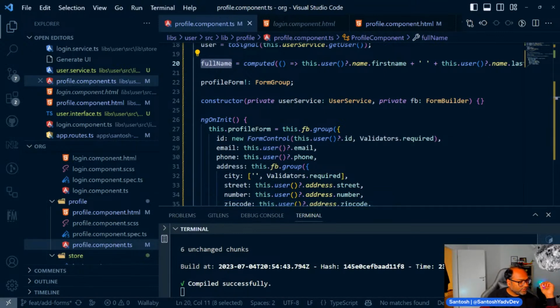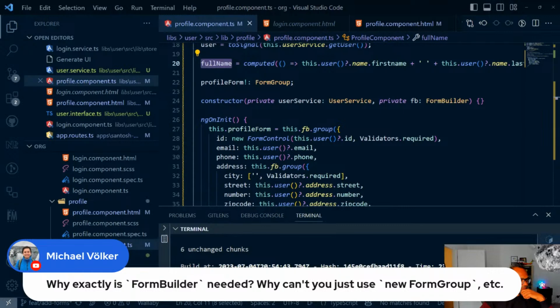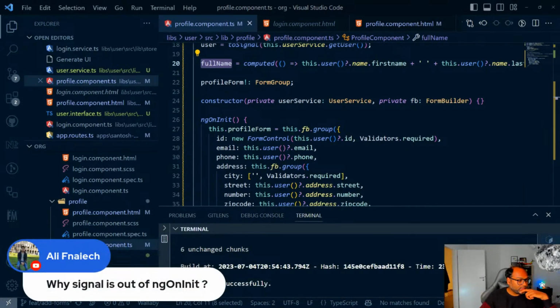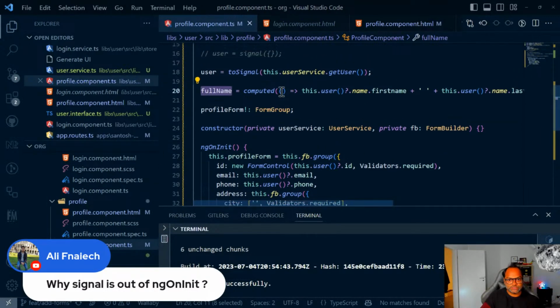Why is signal out of ngOnInit? I think... So Ali, yeah, Michael, I'll come back to your question. Michael has a question: why do we need FormBuilder, why can't you just do it with new FormGroup? And Ali asks, why is signal out of ngOnInit?